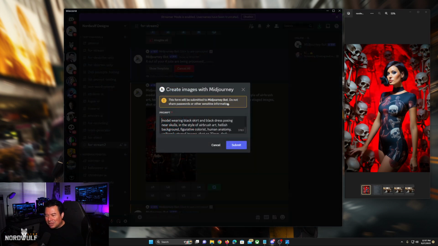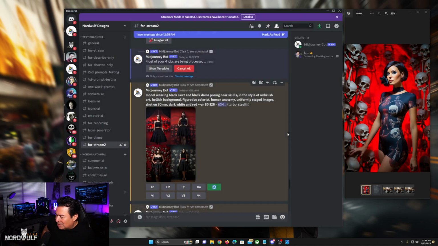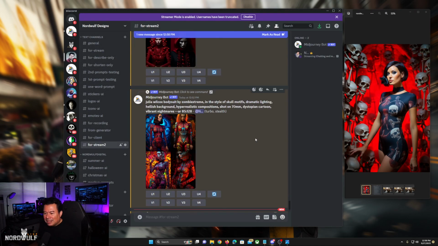Let me just try this last thing here. This is probably a little bit further than I want to go, but model wearing black bodysuit, hellish background. Let's do fiery, hellish background. Figurative colorist. I don't know what that is, but we'll leave that. Human anatomy, uniformly staged image, shot on 70mm with dark, white, and red. Okay, we'll leave that alone. So all we're doing is changing the bodysuit so it's not a dress, and adding a couple of words. We'll see this. This will be the last thing we do.